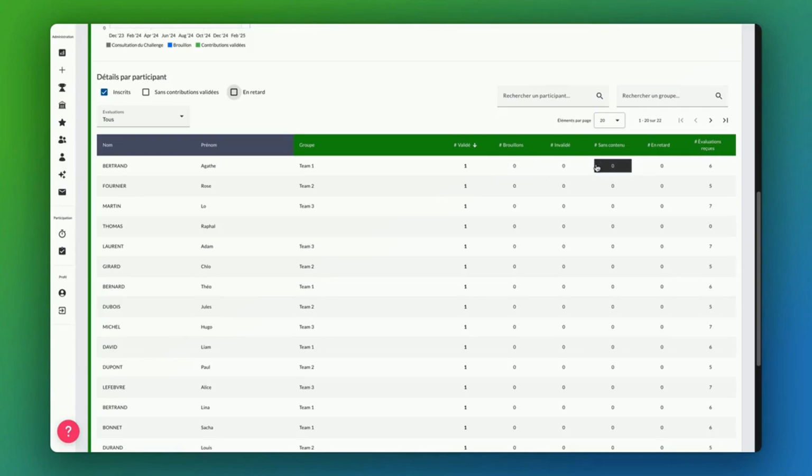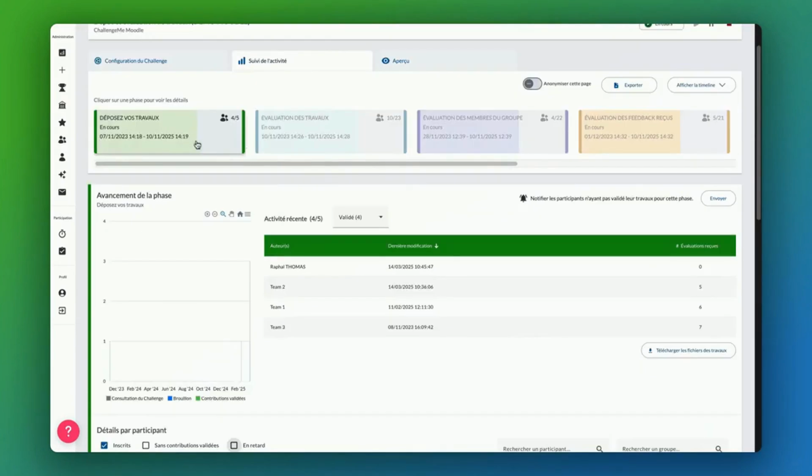So here we can consider that if the work is marked as without content, it means the group or participant has viewed the challenge but has not started participating. You also have the option to see whether the work was submitted late or not, and if the evaluation phase has already started, you can see the number of evaluations received by the student or group for the submitted work. That's it for the submission phase, but you also have information for the following phases.